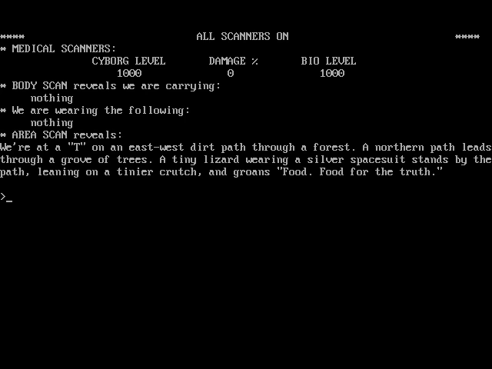So, the stats that we have here: cyborg level and bio level are sort of our energy. We can replenish our cyborg level with batteries and bio level with food, and damage percent is damage we've taken from hazards in the environment.